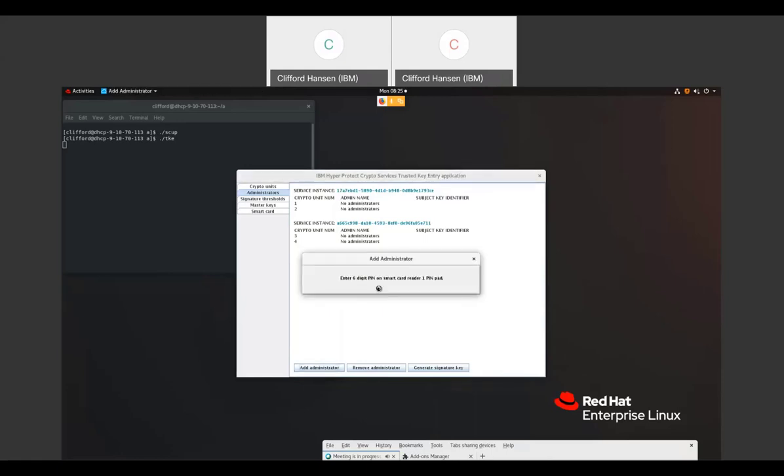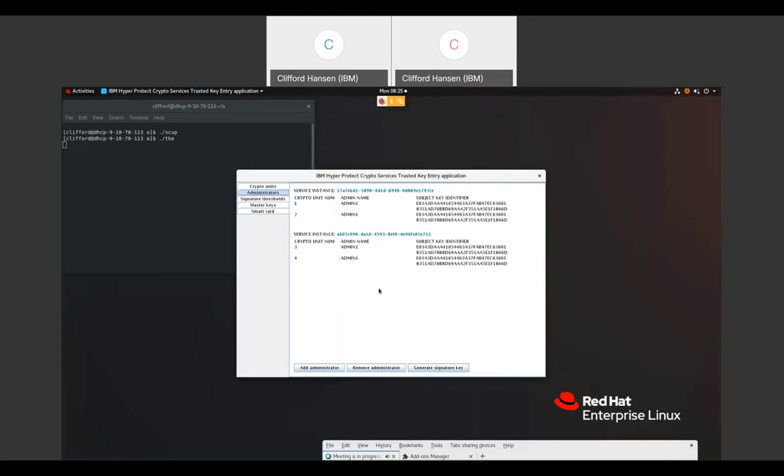And it wants the PIN. So it's reading right now the public part of the signature key from the smart card, and it's creating a certificate using that and also with the administrator name in it. And it's installing that certificate on the 4 crypto units. So that happened pretty fast. You can see the same administrator has been installed on all 4 crypto units, and it gives the subject key identifier for the administrator's signature key.